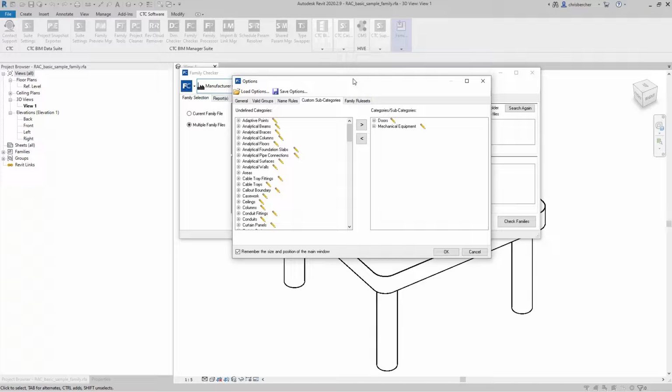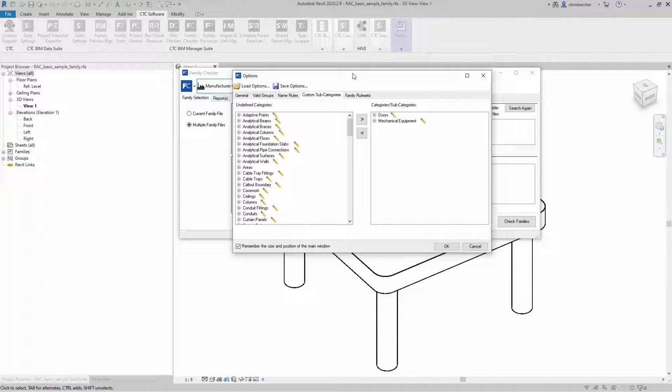The next tab is defining custom subcategories. So as you know, there are a bajillion categories and potential for subcategories that we can add here. If there are subcategories that you guys have created in your content that would not normally appear in Revit, and you want Family Checker to be okay with that, we need to add that here. So for example, like with my door families, I've got an ADA clearance subcategory in there. And in some of my mechanical equipment, I know I have a clearances subcategory. So I have added those both.